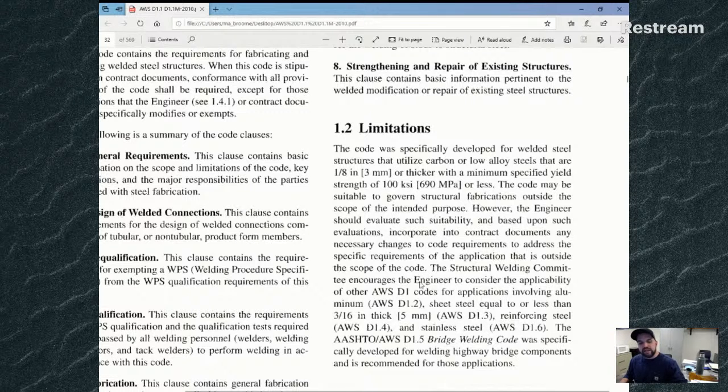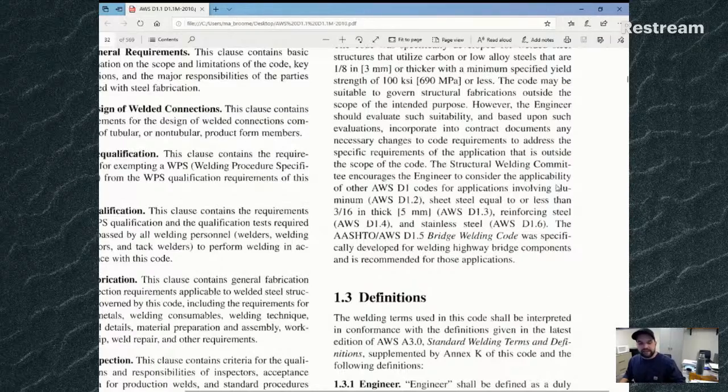So what you're going to see is that D1.2, D1.3, D1.4, D1.6, and D1.5, the bridge welding code, are going to have a common theme running through them. They're going to be of similar size, and all the AWS formatting is going to be somewhat the same, but you're going to find that these complement each other in the sense of structural. We're going to have one that pertains to structural steel, which is this code, structural aluminum in another code, structural sheet steel, things like that. It's going to be highlighted in those other codes.